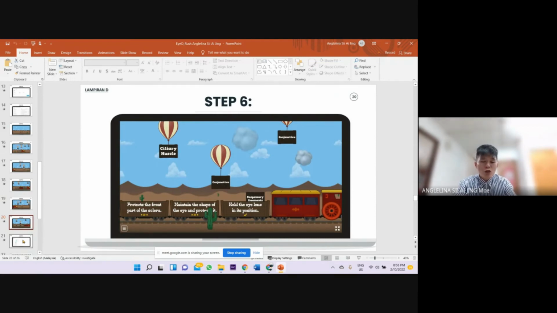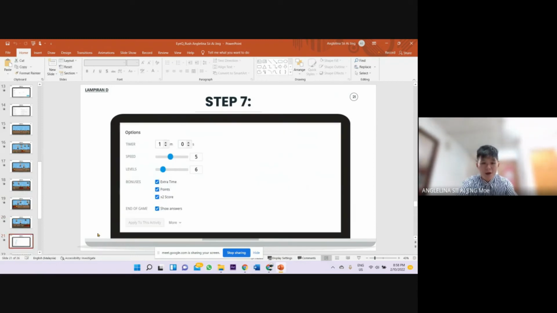So how should we choose the different levels, or how long is this game going to last? It really depends on the teacher himself or herself. So if we look over here, they actually have an option where the teacher can set the timer and even set the speed. And of course, the teacher can choose how many levels they want. And then we have a bonus. And at the end of the game, the teacher can choose to show the answer itself.